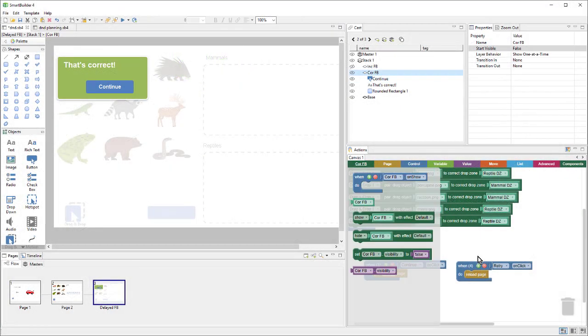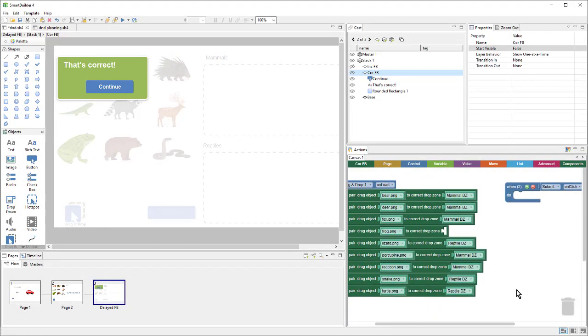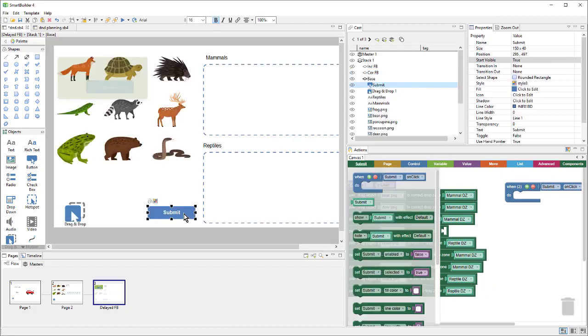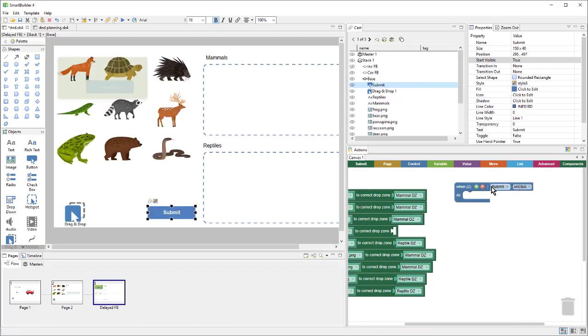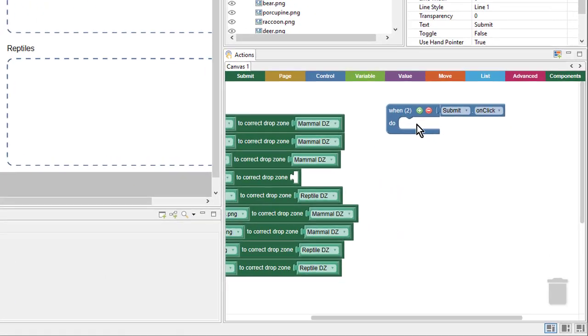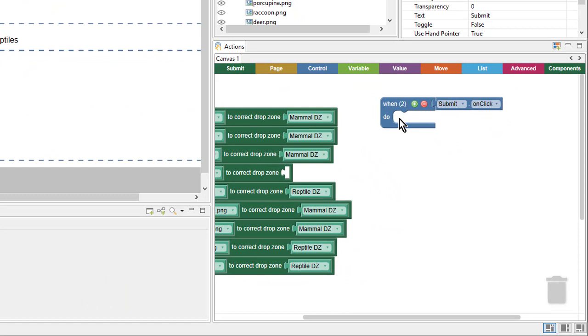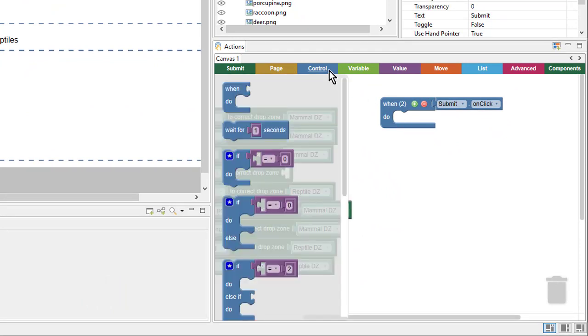Alright, so how do we get the appropriate feedback to show? Well, we're not going to set it up on the drag and drop object directly. We have a submit button now. So we created this submit on click trigger earlier. So let's return to that. And what we want to do is add an if block. So I'll go to the Control tab and I'll choose the if do else block.